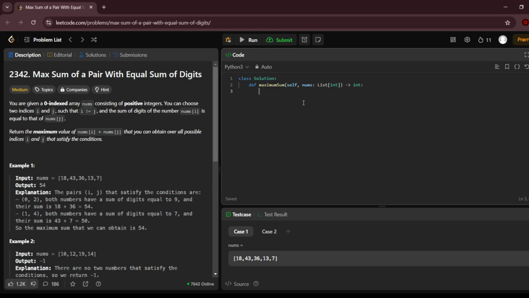From an understanding perspective, it's a pretty simple problem. We have to choose two indices such that the values at those indices have equal digit sum, and you have to maximize the sum of those numbers. There is no constraint on i and j such that j is greater than i or i is greater than j. They just have to be different indices.